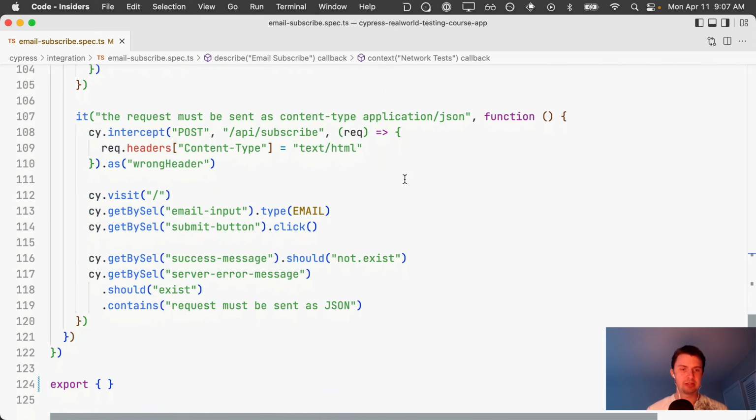And then there's this final example here. We're using site.intercept to request a post request that goes to the API subscribe endpoint. And then we're actually changing the content type in the request headers to text.html. The reason why we are doing this is because our endpoint should only be able to accept JSON.